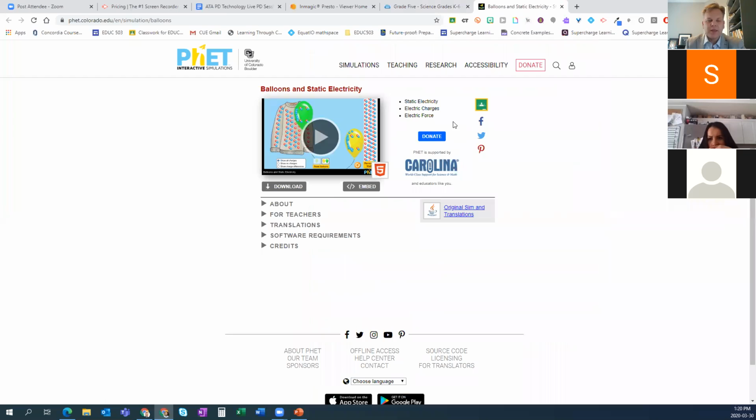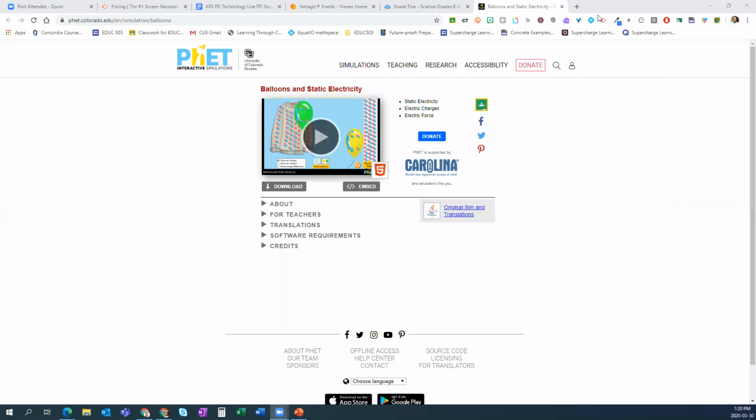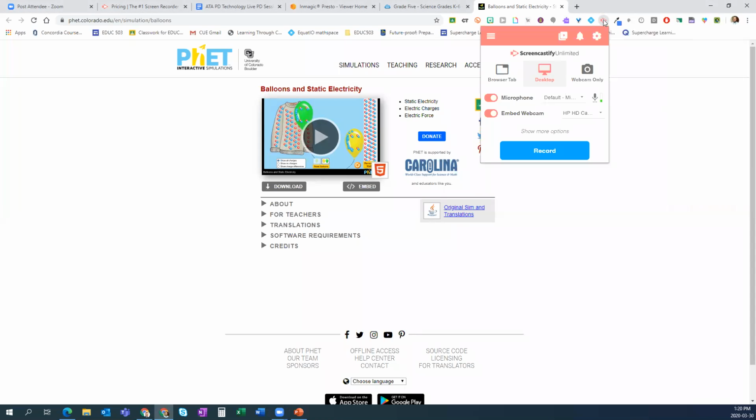So at any point, if I want to start my screen recording in Screencastify, here's what you do. I'm going to click on the salmon colored Screencastify. And by the way, I'm going to stop my video because my camera can't be used in 2 places at once. So I'm going to click the Screencastify, watch it pop open there. All right, here is where some options are.